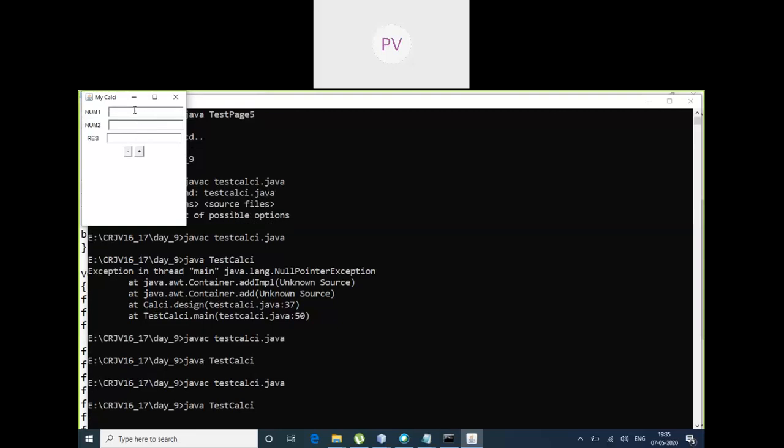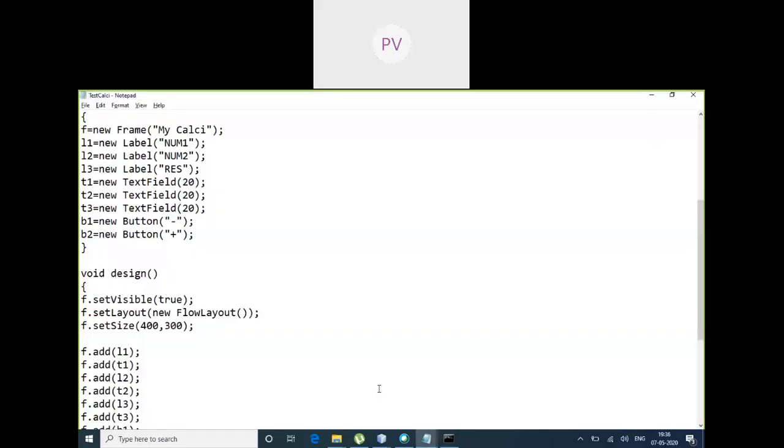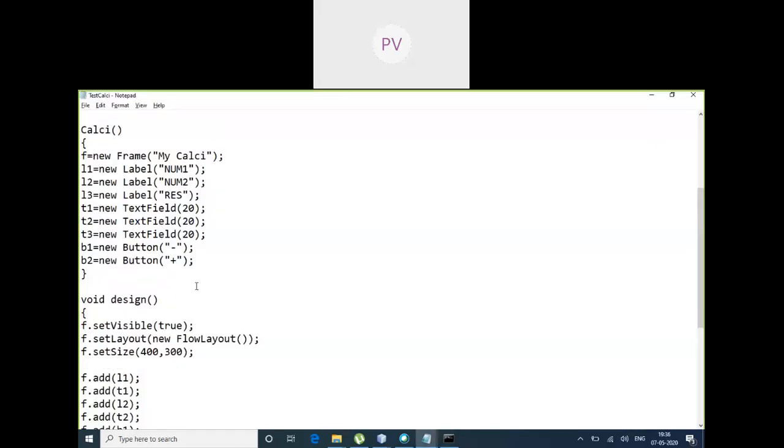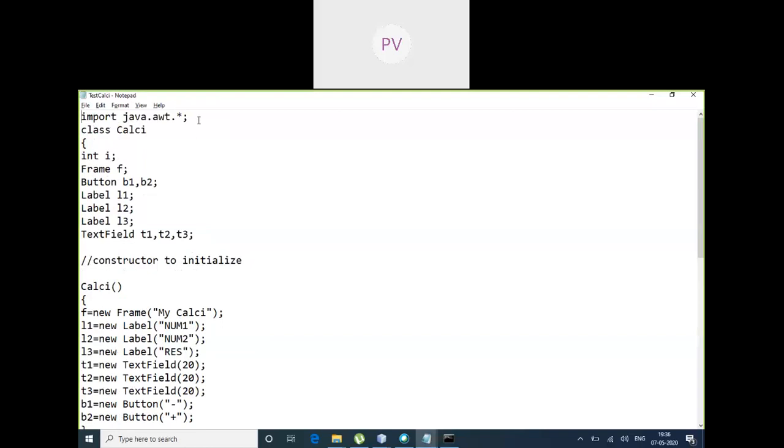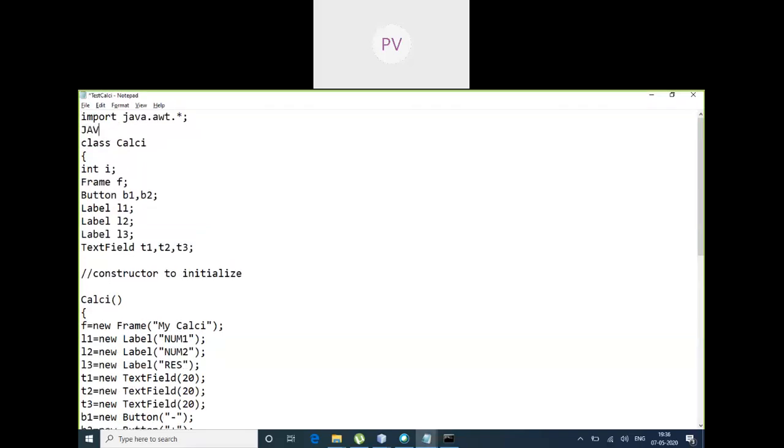Now this is done, but addition will not take place. Whatever you do, nothing is happening. We have to write listeners. And one more thing, now this image is looking like this. But if you write the same program with the Swing package, we have to make some changes for it. We have to just say Java dot whatever.